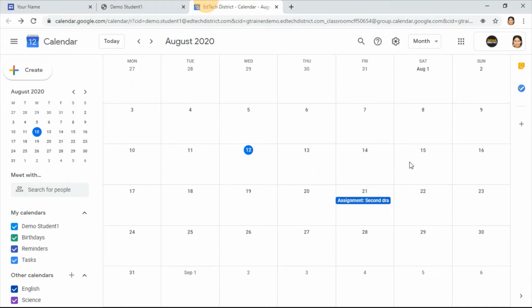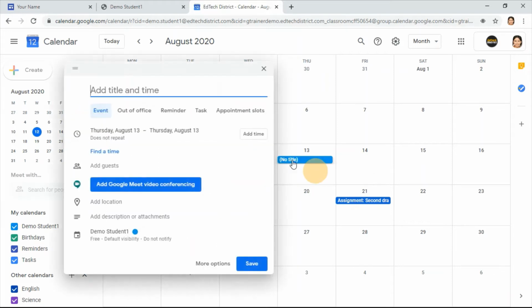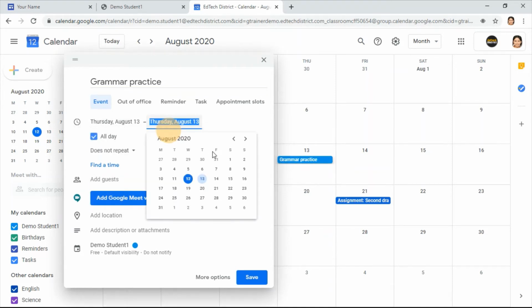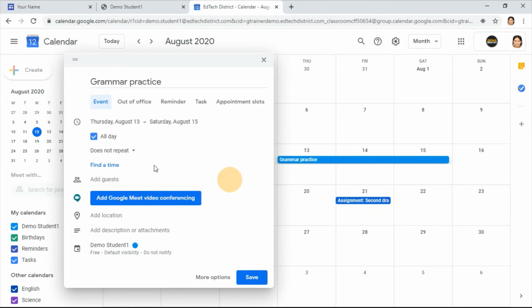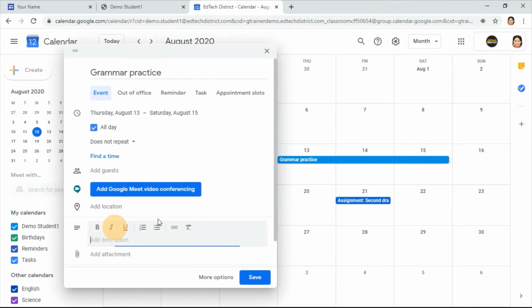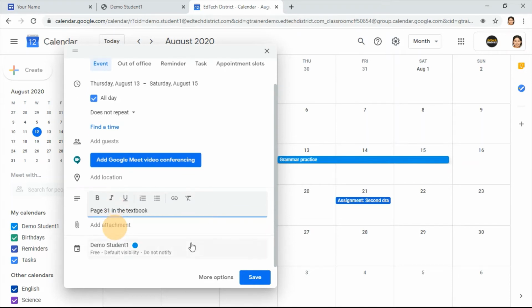So what I'm going to do is I'm going to add calendar entries for the 13th, 14th, and 15th. Now, if you simply say grammar practice, for example, and it would be from Thursday to, I think it's Saturday, does not repeat, it's just a one-time thing. Description would be page 31 in the textbook. And I add a notification.